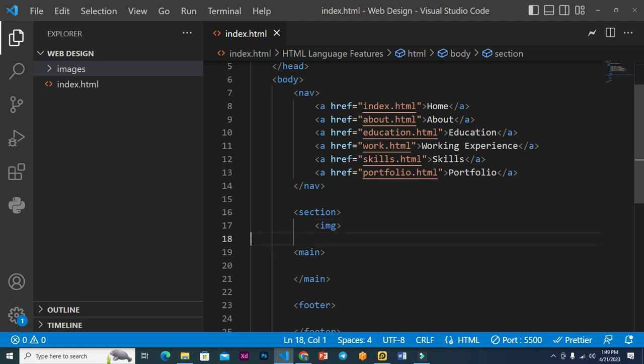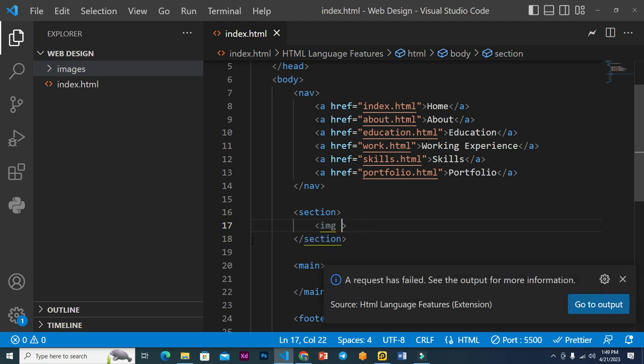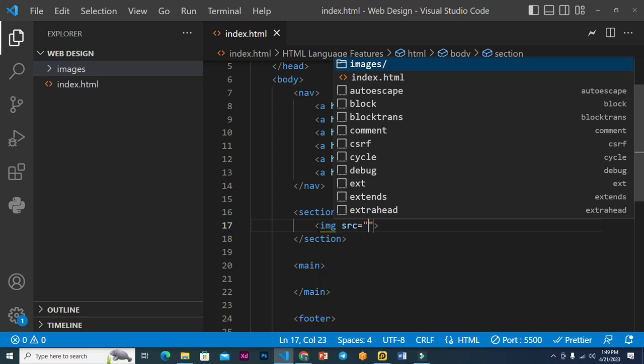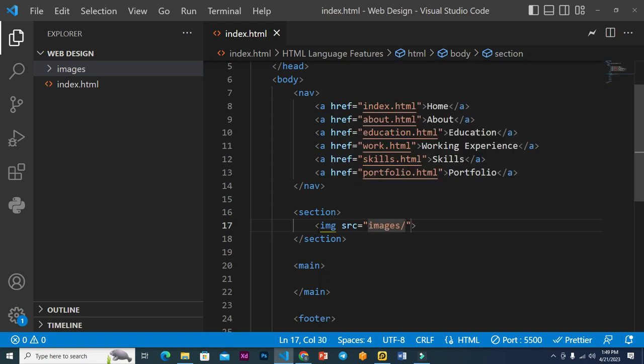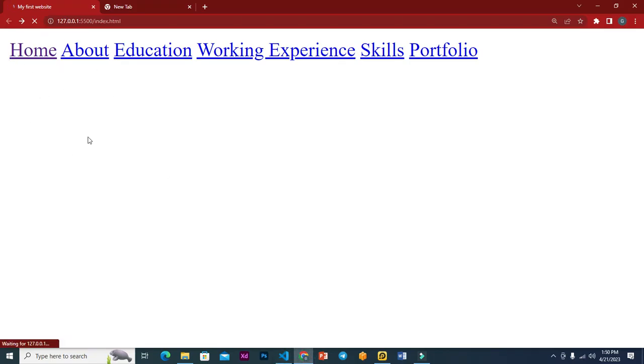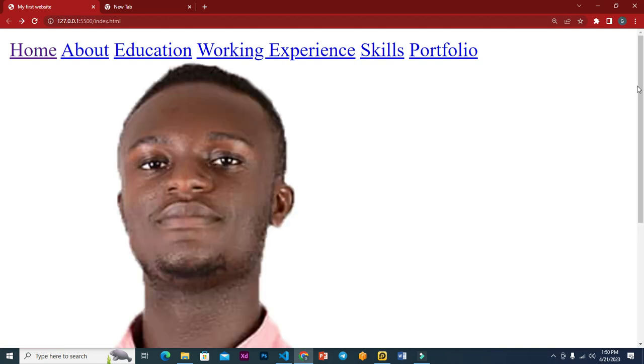I'll clean this. Okay, let me first add the image, and then my source. Where am I getting the image from? I'm getting it from the images folder, and then the name is 1.jpg. It should be inserted into my website, so it is loading, so let's wait. All right, so that image is now here. I've inserted an image into my website.